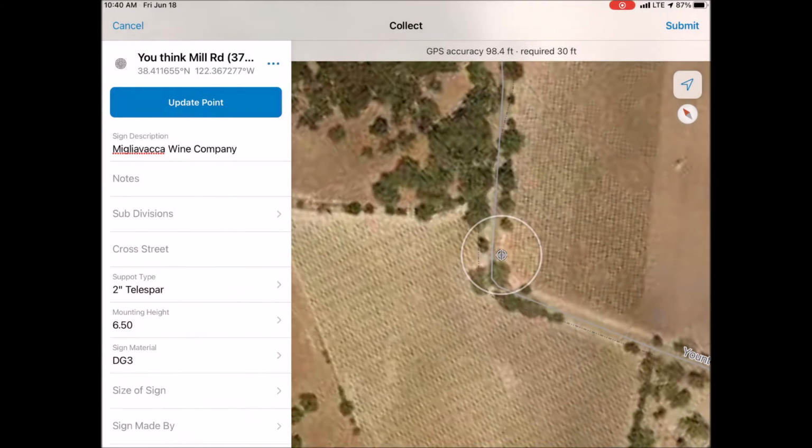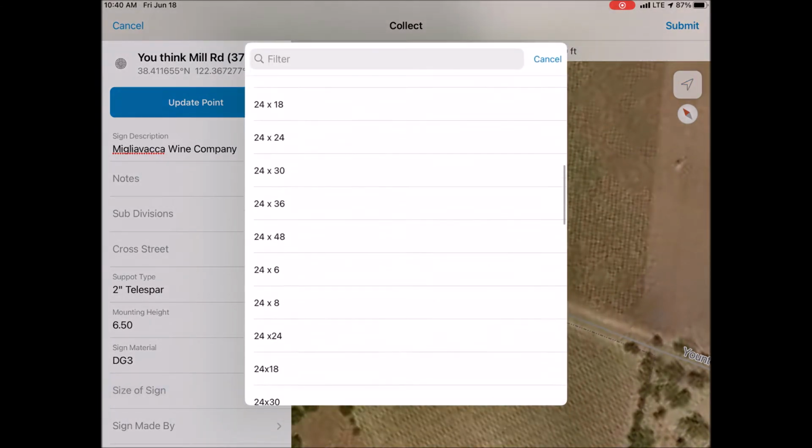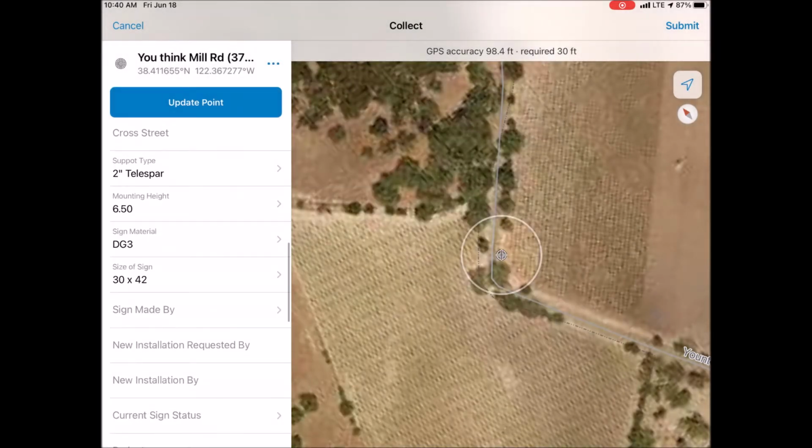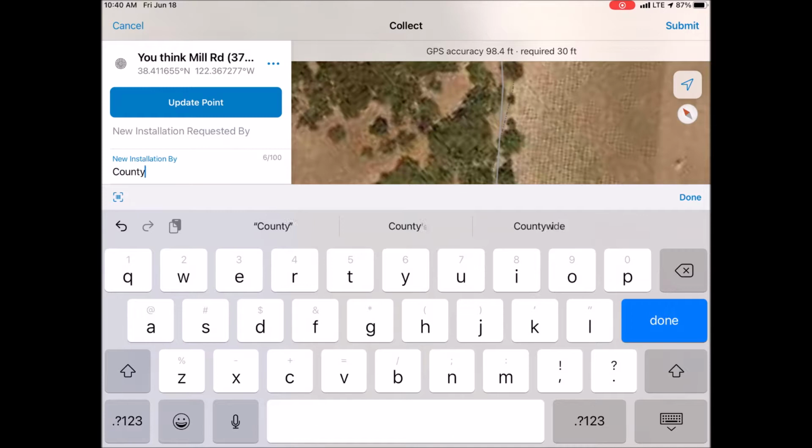And then once it's done, all I'm going to do is click the update point and click submit, and it's going to go into our maintenance program. We can pull it up on our ArcGIS Pro. There are various different modules that we use at the county that we can use it with.